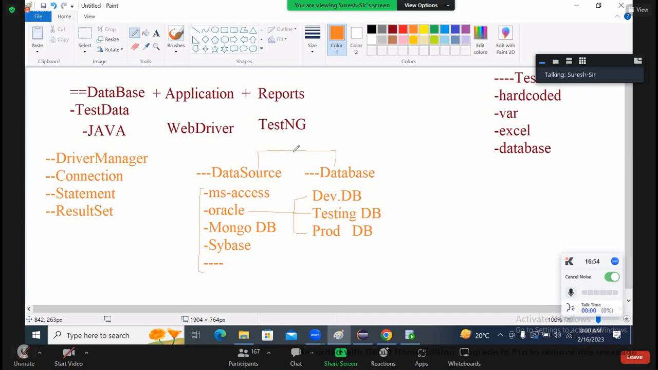To provide connectivity of these two things, we take the help of the driver manager. So what is the use of driver manager? To provide connectivity between the data source and the database.